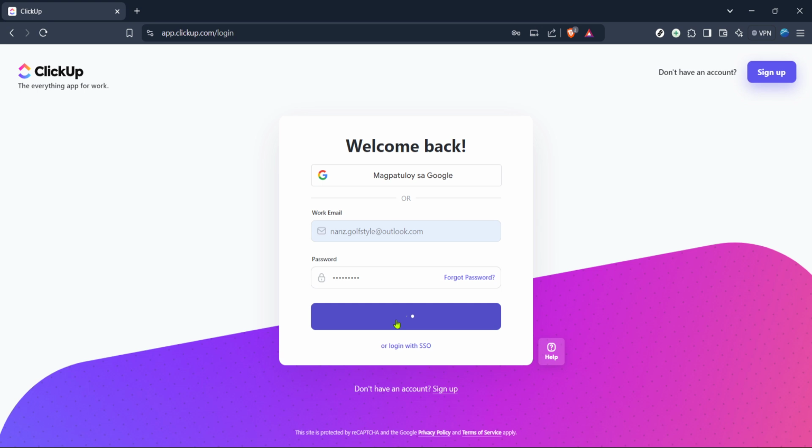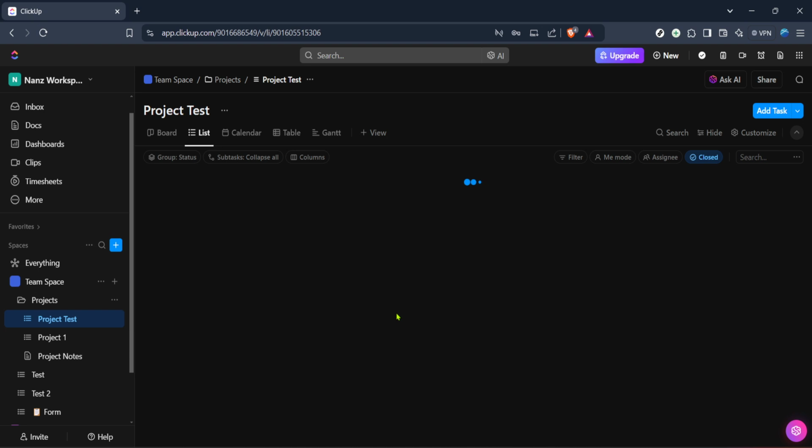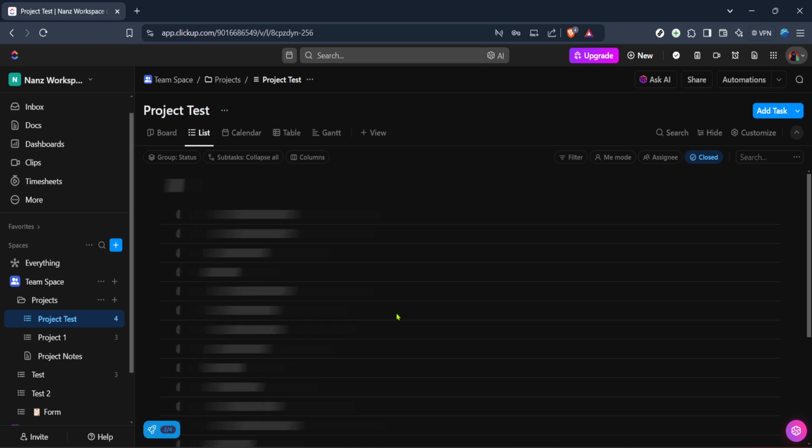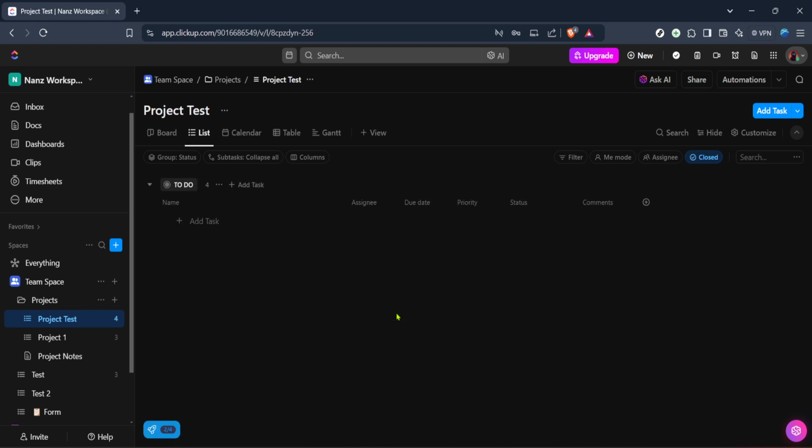Remember, your password is the key to your Clickup kingdom, so keep it secure and complex enough to dissuade any potential digital trespassers. If you've forgotten it, don't worry. Clickup offers a straightforward password reset process. After you've successfully entered your credentials, go ahead and click on the login button to access your Clickup dashboard.